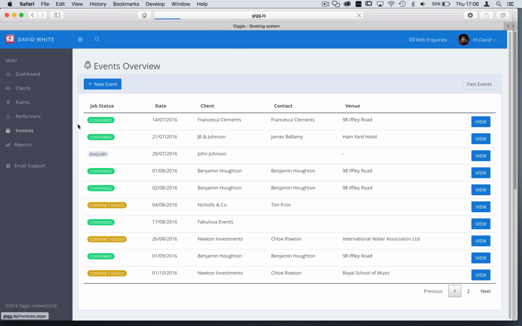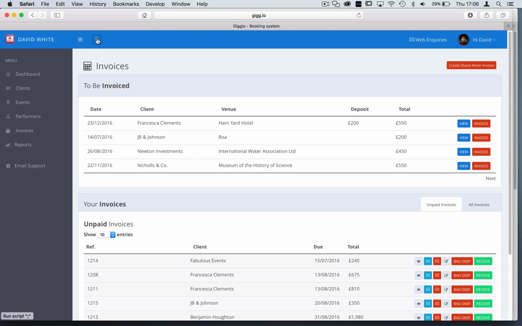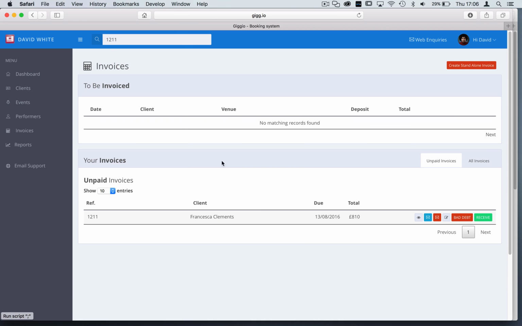On the invoices page, you can also search by invoice number. Just type it in the search box and it'll pop up below. That's how you can use the search feature of Giggio to find the information you need quickly and easily.